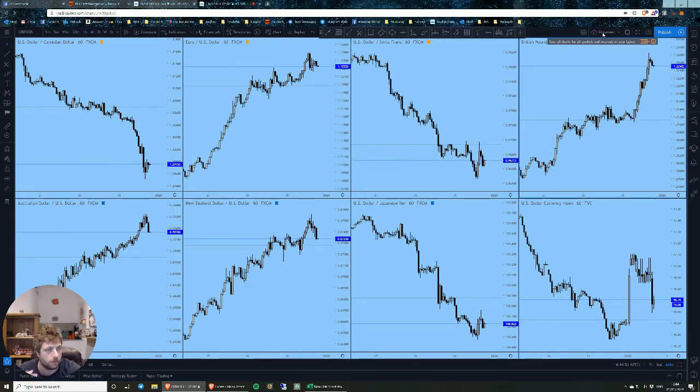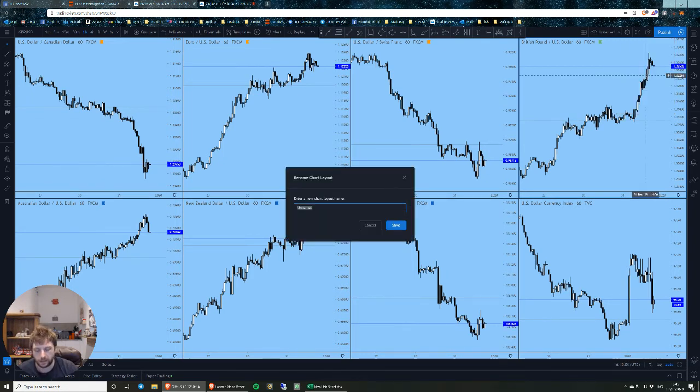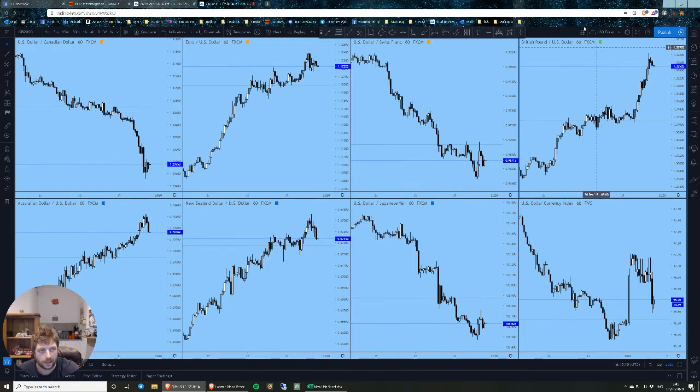If I go up to the chart layout tab, it says unnamed there at the moment. What I'm going to do is press the little drop down next to it and rename it. I'm going to call it USD Forex, and I'm going to save it. And that is it done. That is your chart layout saved.